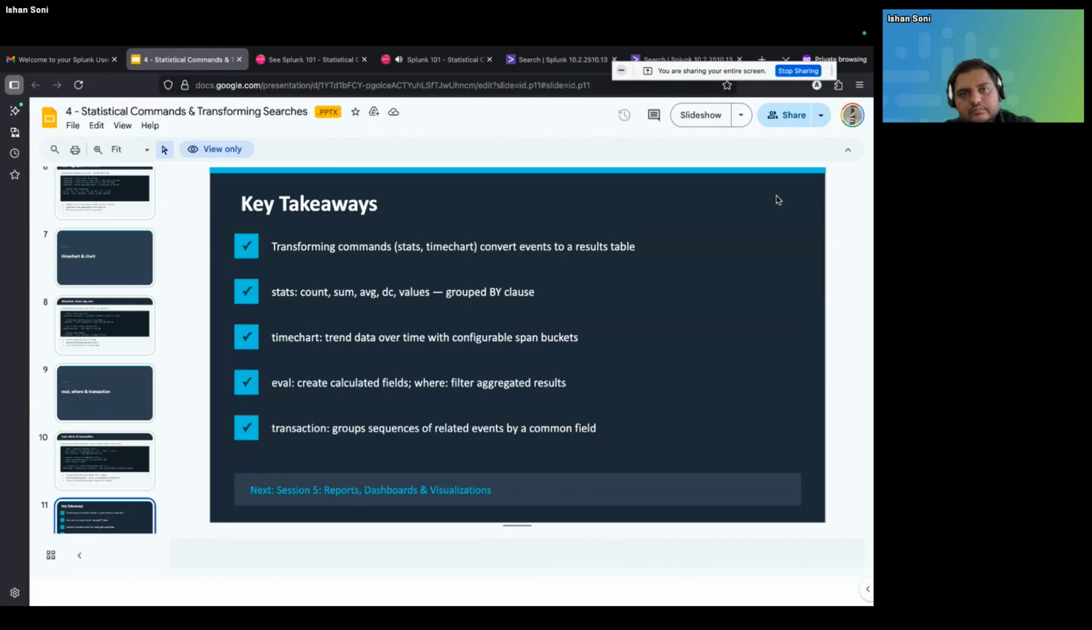The key takeaways from today are the transforming commands. We learned what the transforming and non-transforming commands are, how the stats commands are used, the group by clause, and timechart over time. Then the span buckets, eval, how to create or modify fields, the where filter, and lastly the transaction command. I think these are the initial essential and important commands we have learned today. They will help you create visualizations based on reports and dashboards.